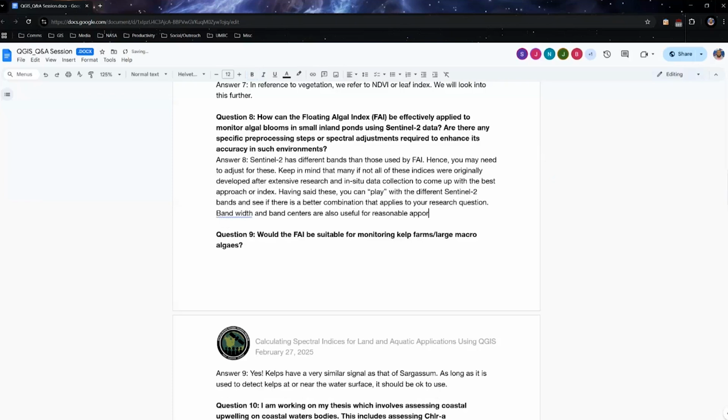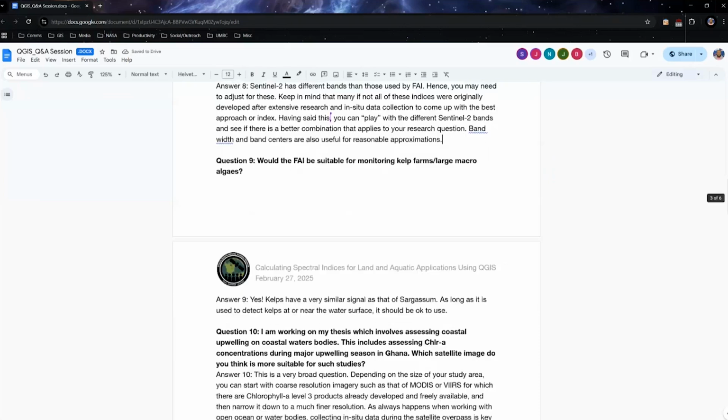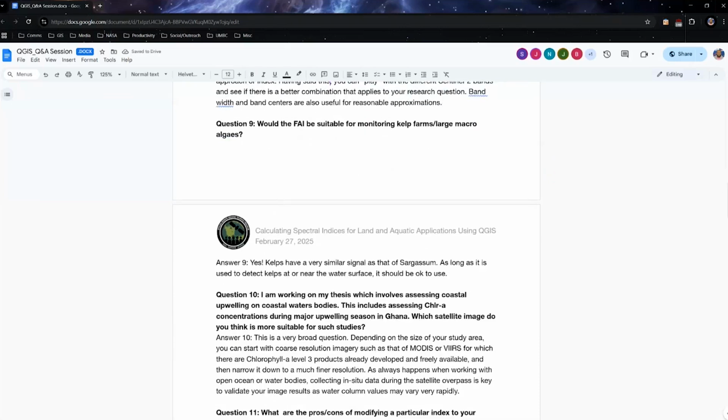Would the floating algal index be suitable for monitoring kelp farms or large macroalgae? Yeah, absolutely. So kelps have a similar signal to that of sargassum. So as long as it's detecting kelps at or near the water surface and you're not running into issues with water attenuation, it should be okay to use.